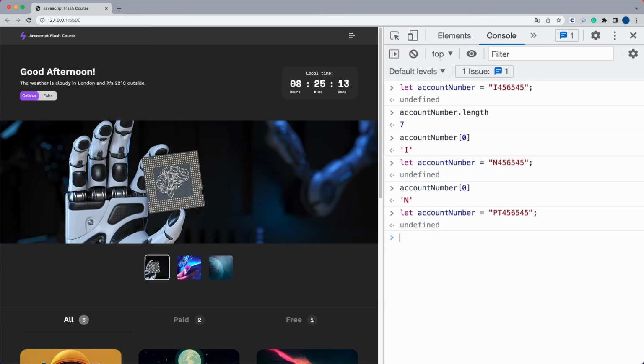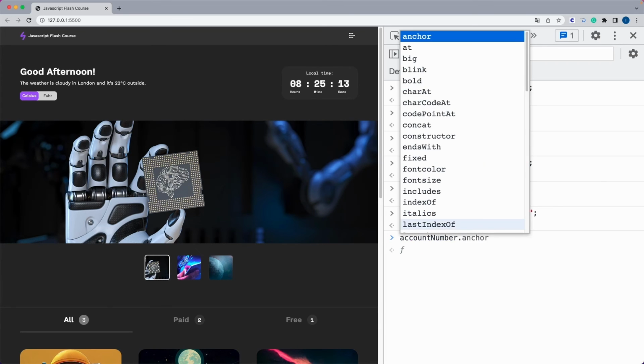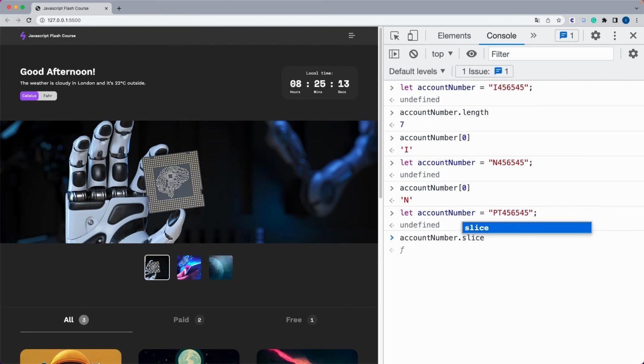This is something that it's easy to do. We have some methods that we can use with strings. So in this case, we could do accountNumber.slice, and then we can let JavaScript know what characters we want. So we want to start on index 0, and we want to stop at index 2.